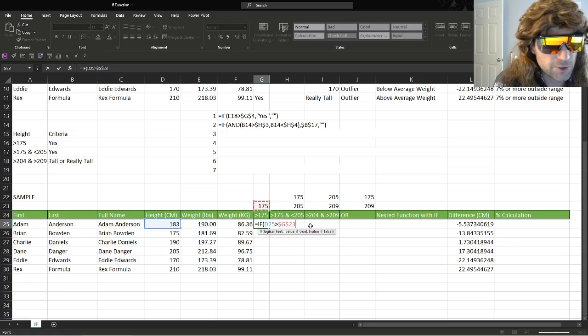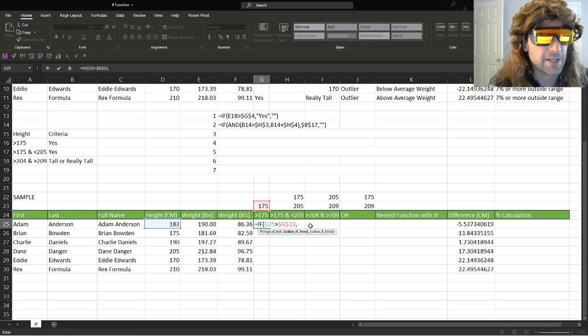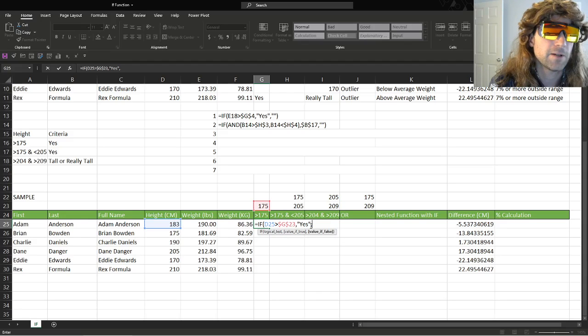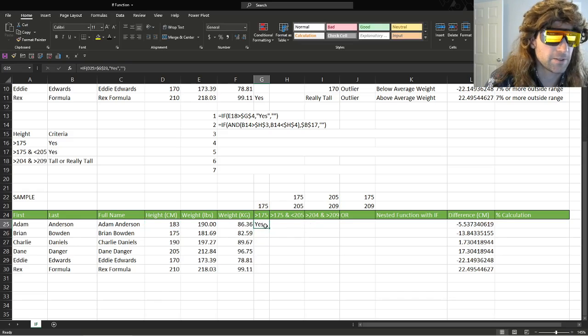So if that condition is true, we're going to have it say yes. We're going to use text. When we do that, we're going to use the quotation marks, type in what we want, and then quotation marks again. And then if it's false, we're going to have it state blank. So all we do there, quotation marks, and close the parentheses, enter. And we can copy it down, just double click in the bottom right. Everyone who is above 175 centimeters is there.